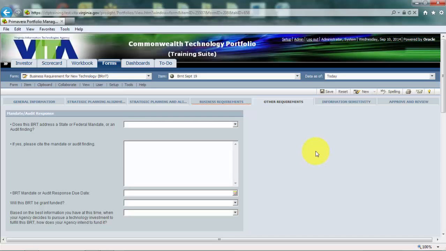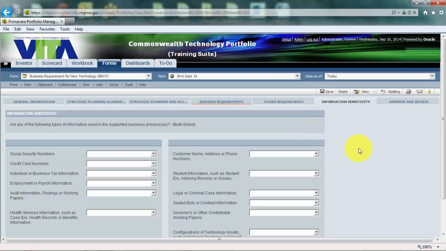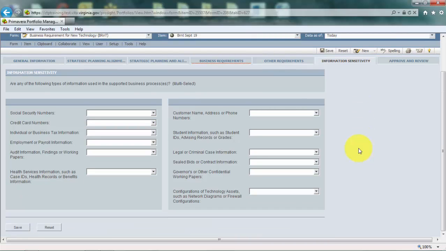The next tab is the Information Sensitivity tab. Here you get to select yes or no for each one of the different information sensitivity categories. You have the long list of categories here. Select yes or no if one of them apply. It's the end of the tab.